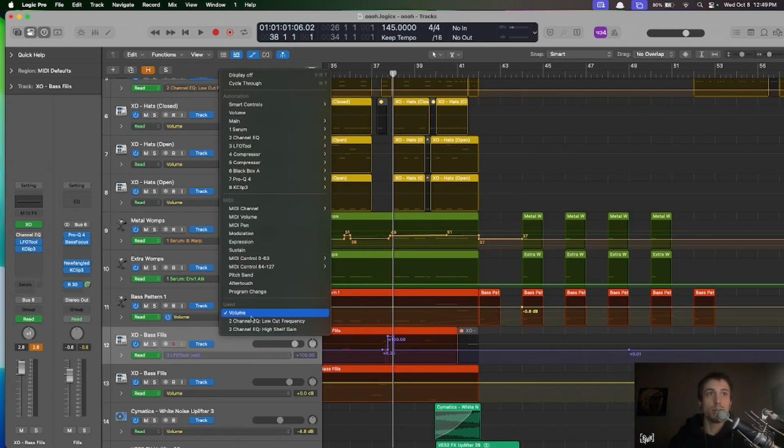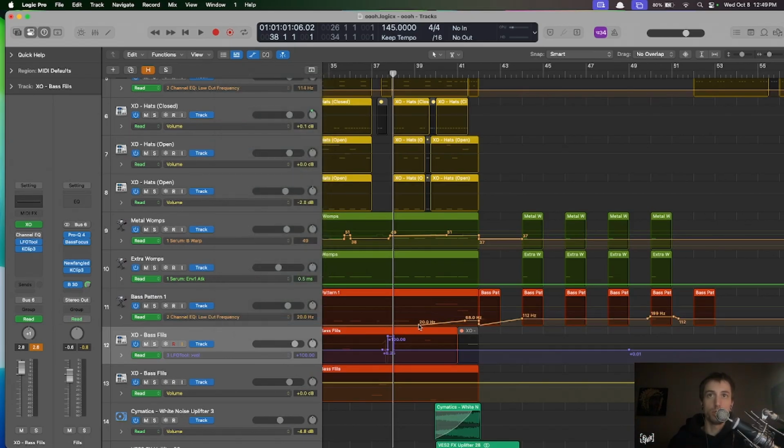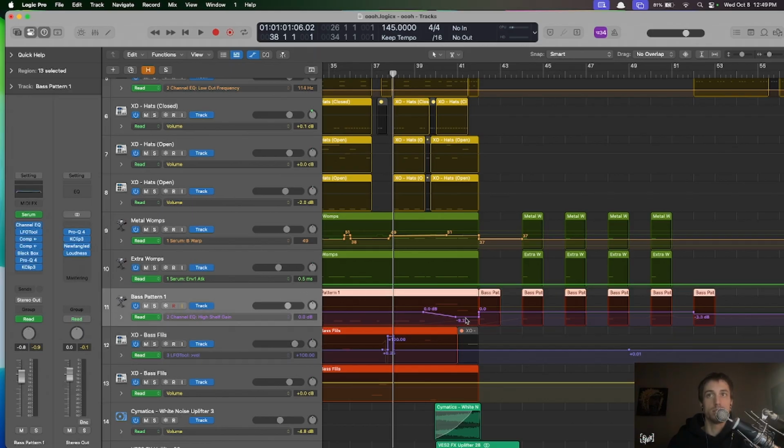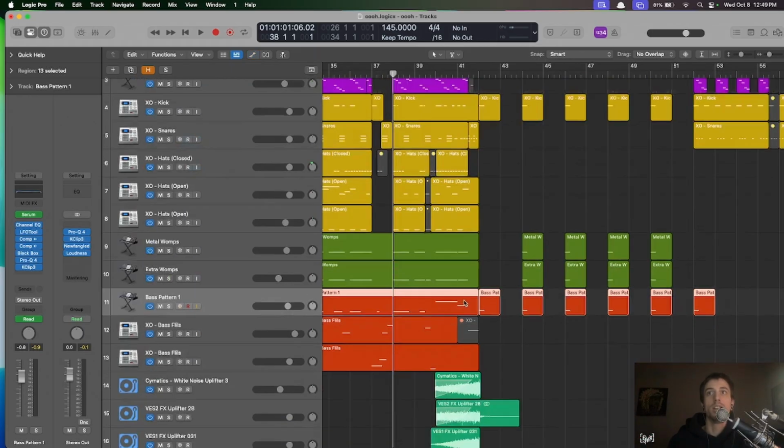Here on the bass, something I'll usually do is cut the lows. So the low on the EQ is cutting everything below 68 hertz, up from 20 basically. And then the high shelf on the EQ for the bass is also going down at this point. It's going down 9 dB.